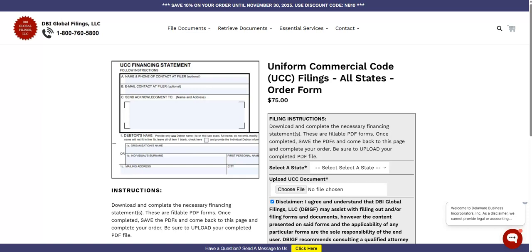This search is crucial for due diligence. Lenders use it to see if a borrower's assets are already used as collateral for another loan. Buyers might use it to ensure an asset they're acquiring is free and clear of liens. It provides a clear snapshot of a debtor's secured transactions on public record.